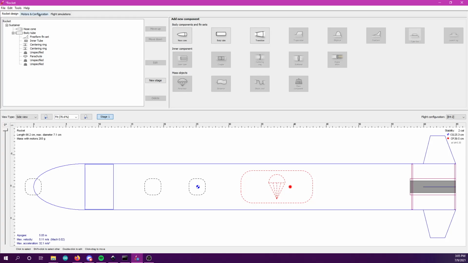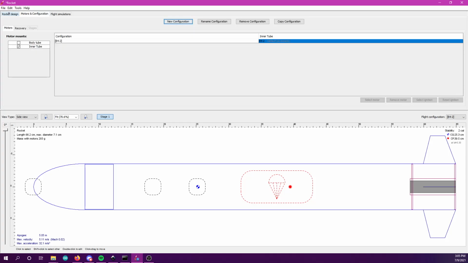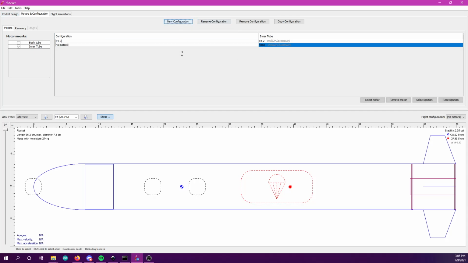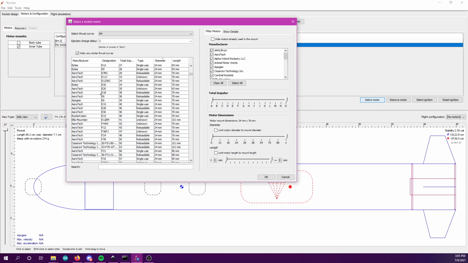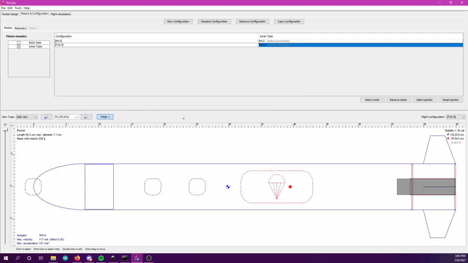Okay, very good. All right, so you see this got a little bit wider. So now I'm going to change the motor. Again, moving over to the motor tab. New configuration, select motor, and then I'm going to look for an F motor, any F motor, F32, that's what I want. Again, I'm just choosing that because we have experience with F32s and I know it'll be powerful enough to get us up to a decent apogee.